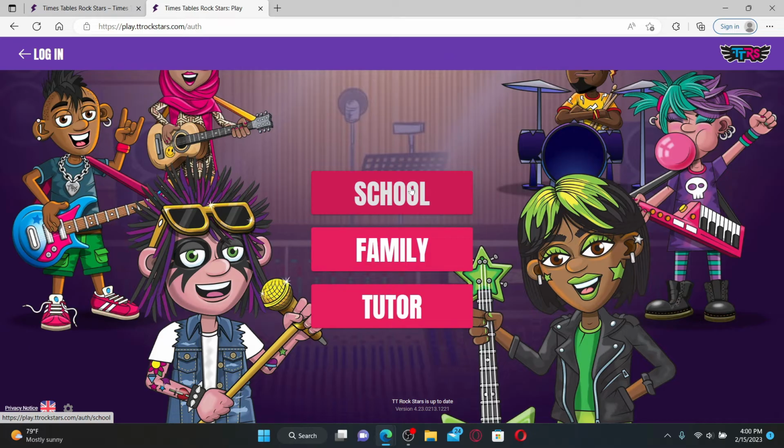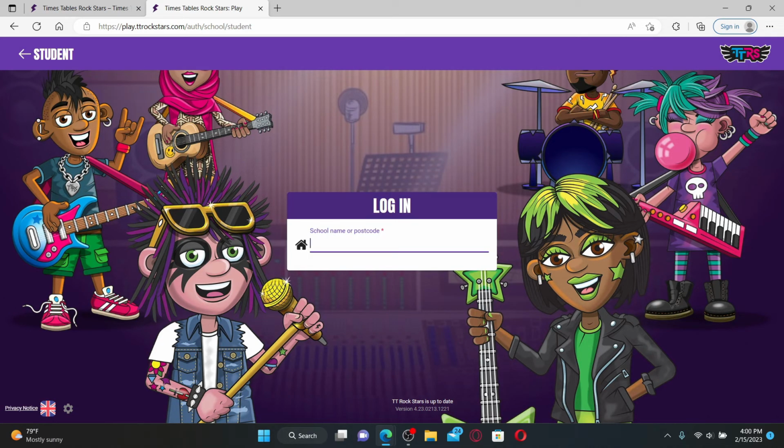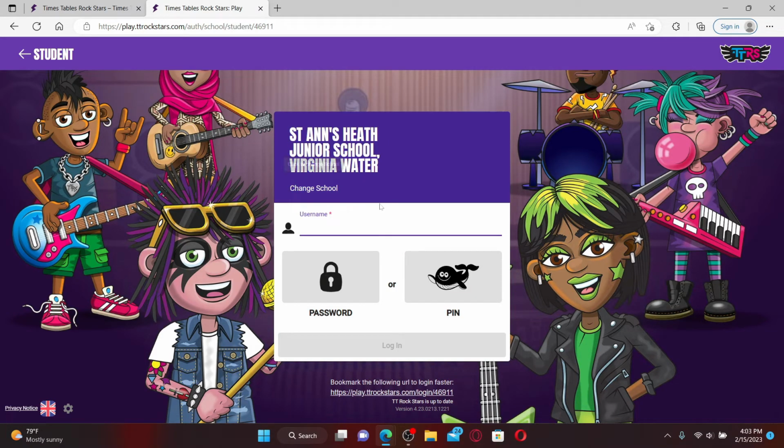Select whether you are a student, a family member or a tutor. To log in as a student, click on school, select student from the option. Now enter your school name or your postcode that is provided to you by your school. Once you select your school, you'll be able to see this pop-up. You'll need to type in your username provided to you by your school and then select whether you'd like to use password or PIN option in order to log into your account.